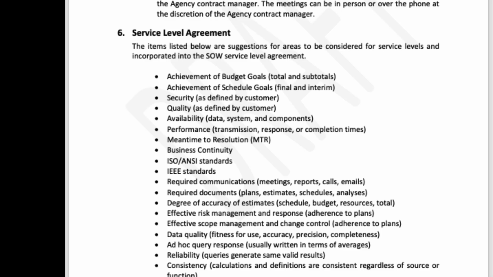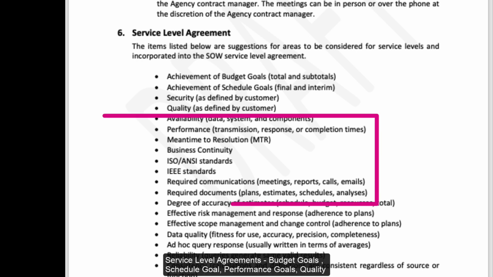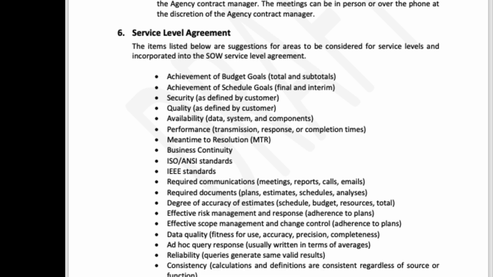So next we are going to discuss service level agreements. A service level agreement is nothing but clearly writing down what the budget goal is, what the schedule goal is, what the quality is, also performance, also business continuity, also what kind of meetings we are going to have, what kind of reports we need to generate, and the basic documents for estimates, schedules, and analysis. So all the risk management and scope management documents, everything we are going to clearly write down in this service level agreement.